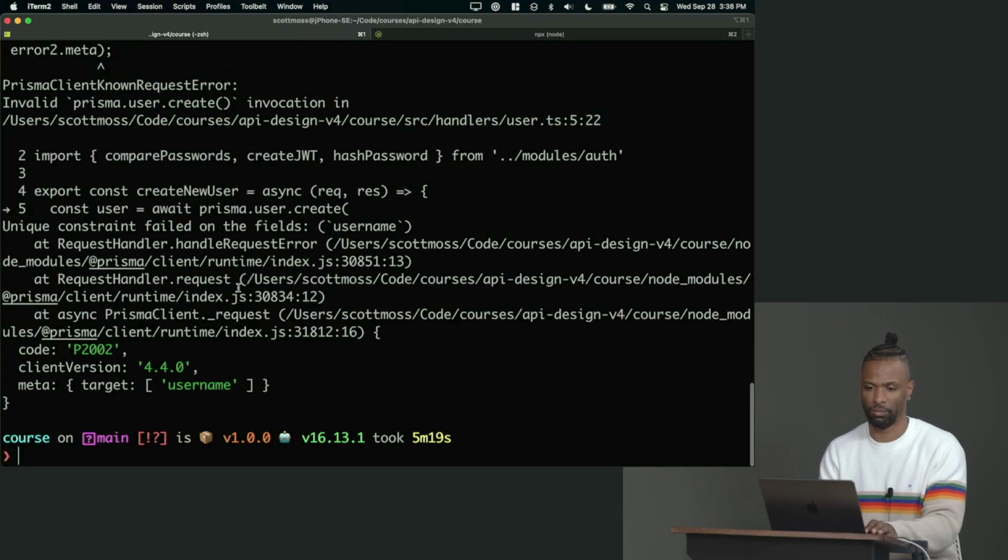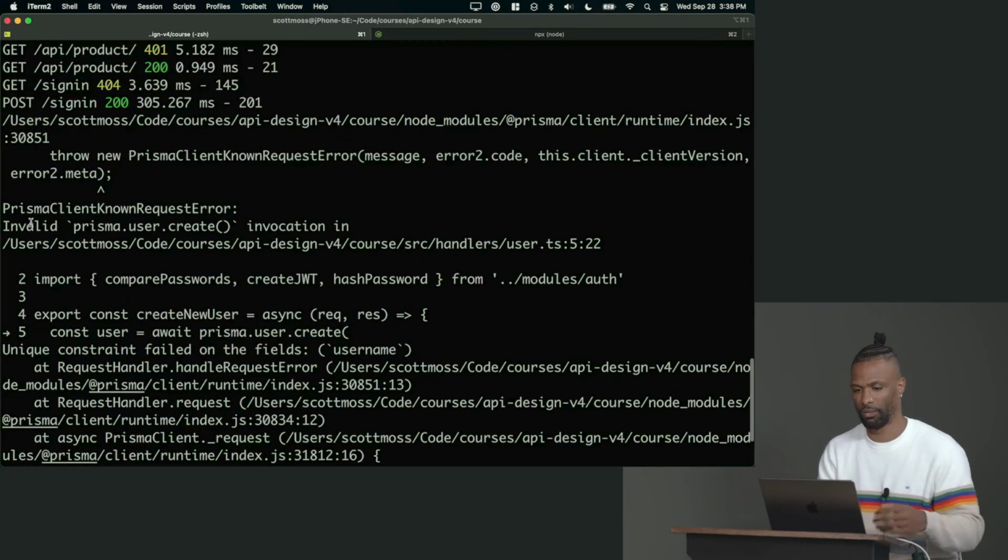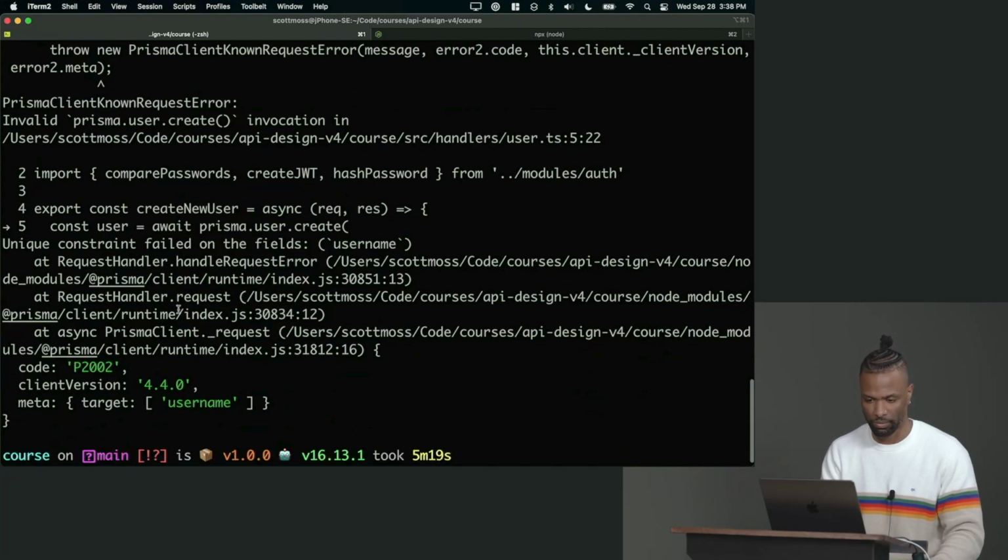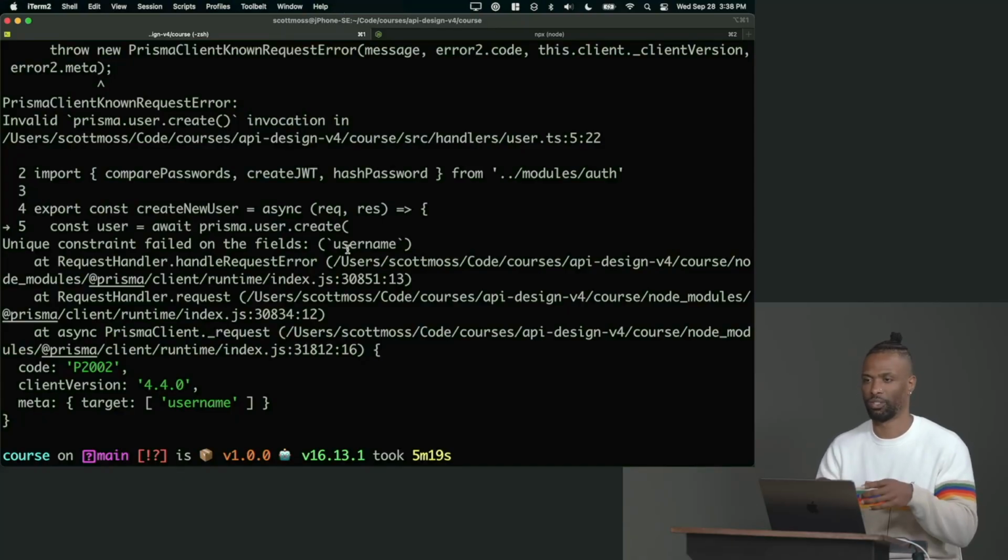If I go look at this, it'll probably say something like, yeah, here we go. Invalid Prisma user create invocation. Unique constraint failed on the field's username, AKA someone already has that username. So sorry. All right, this is why we have to catch our errors. My whole server just died because someone typed in someone's username. That would suck. So we want to make sure we handle those errors, and we'll do that next time.